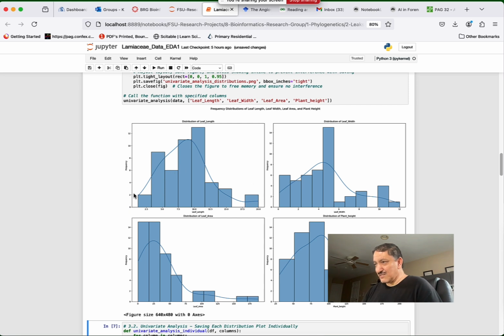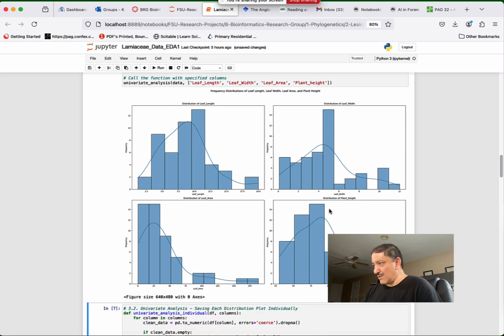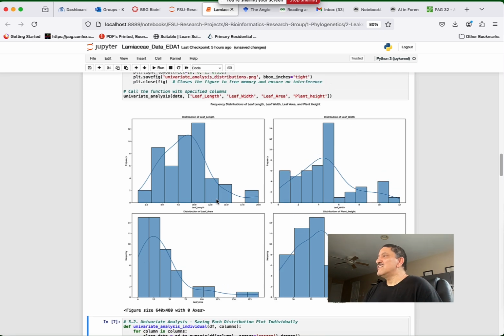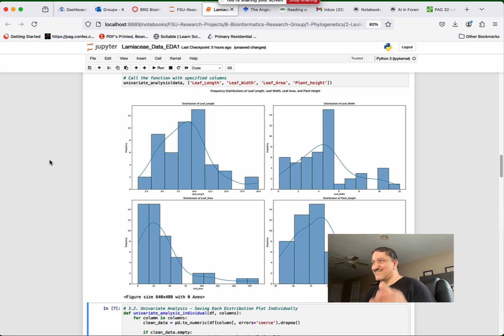You have here a distribution of leaf length in your population, and here leaf width, leaf area, and plant height. Of course, these plants are not highly related like the RILs. The RILs, how we do them, we cross 2 parents, we have F1, we cross F1, we go until F6. So all these are actually related. They are recombinant inbred lines, and the distribution is more or less normal.